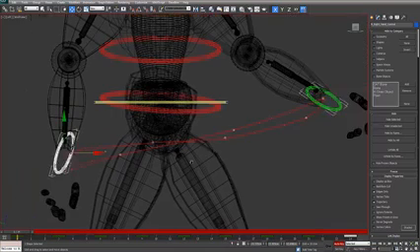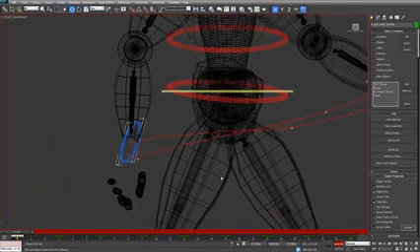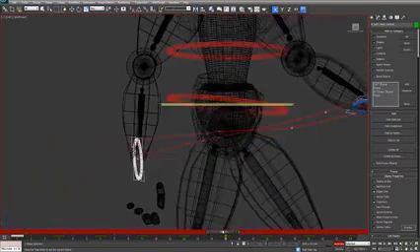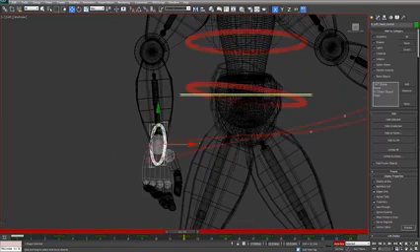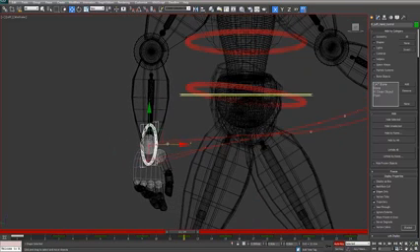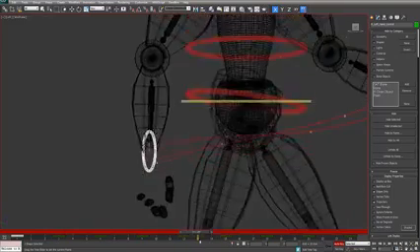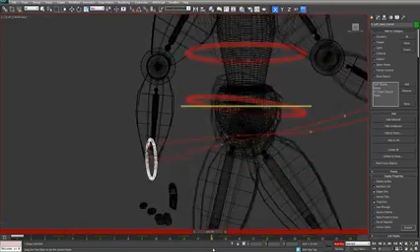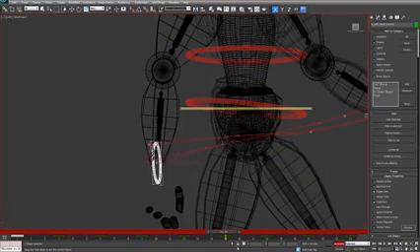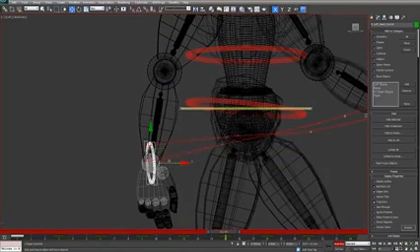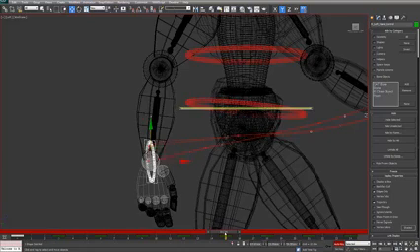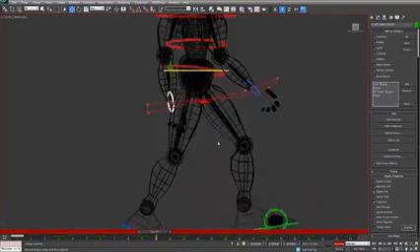I think that one's okay. If anything, I would grab the green one, go to that frame 12, and then slightly bring it back. And that's working pretty well. And maybe frame 15, just bring it back slightly, maybe slightly up. Okay, so that's working pretty well.